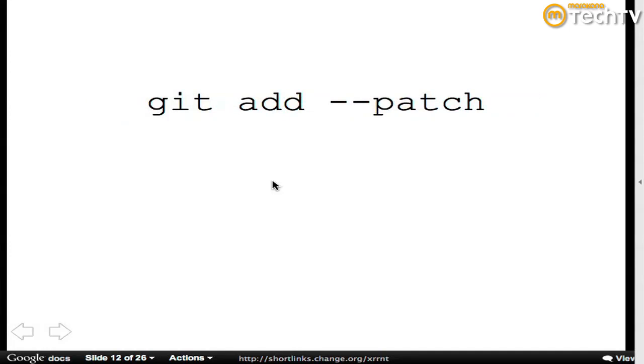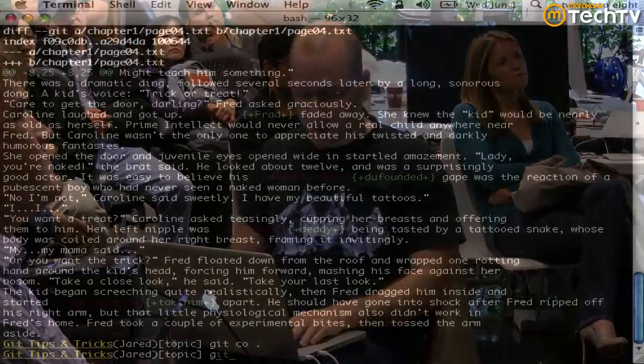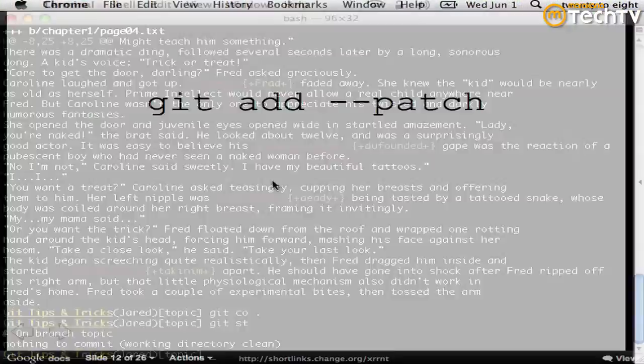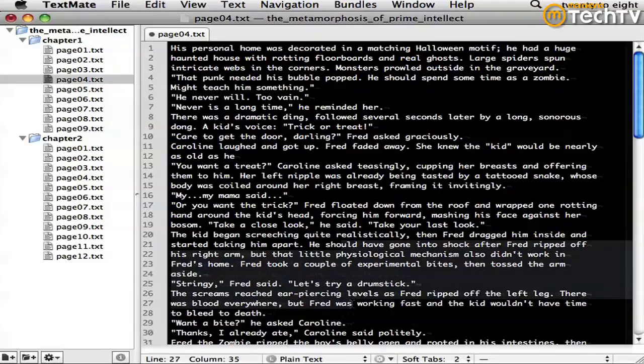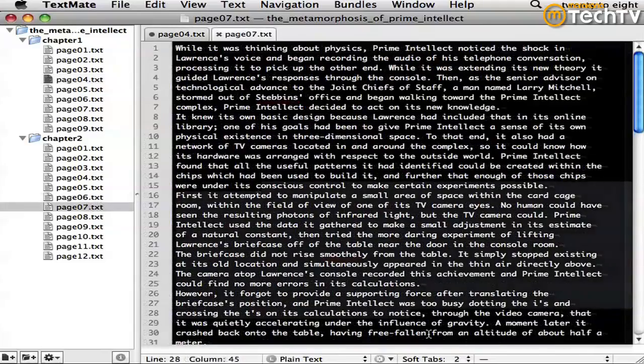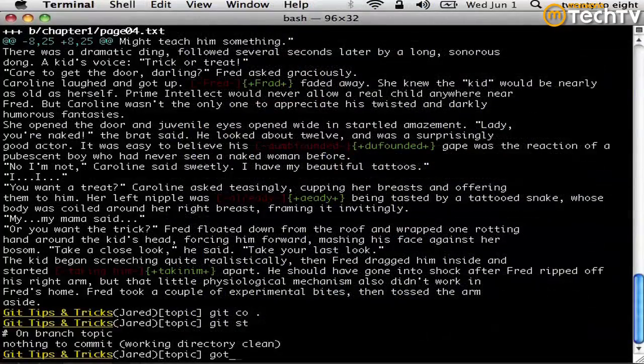Git add patch is probably the most used tip in my workflow that I'm going to have in here today. It's pretty cool. Most Git beginners that I see will go through and make some changes to a bunch of different files.